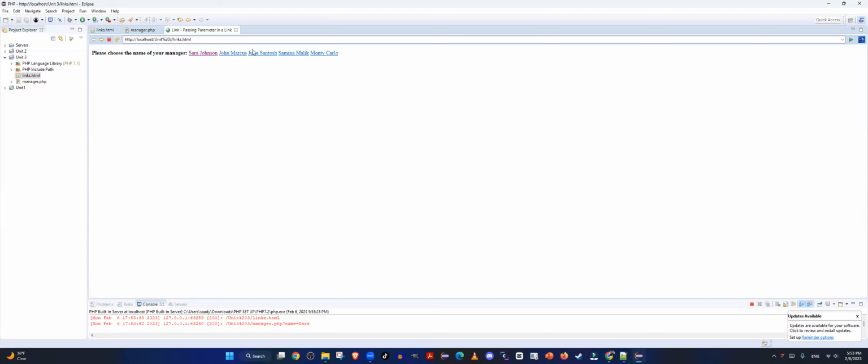You can just go back and click on a different name, and you can just keep doing that, just so that you can see that whenever you click on a manager, only that manager's name carries over. And you can even check that in the address bar, it says ?name equals to, and the name that you passed over.